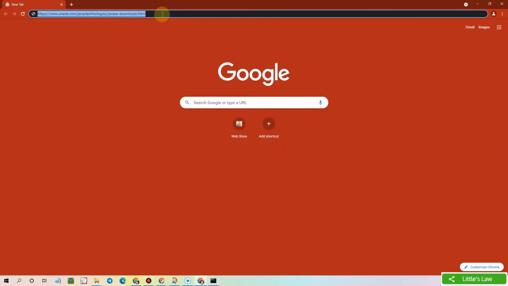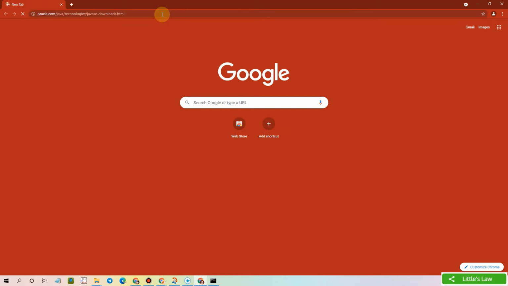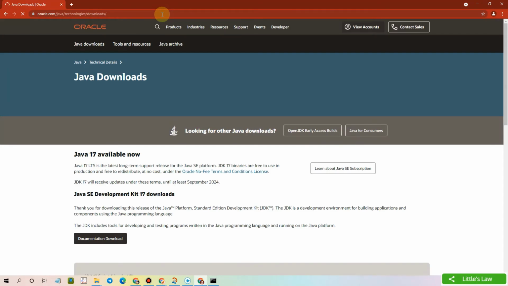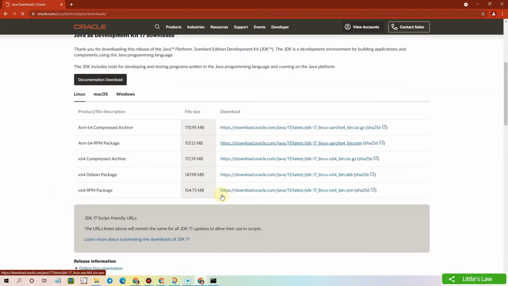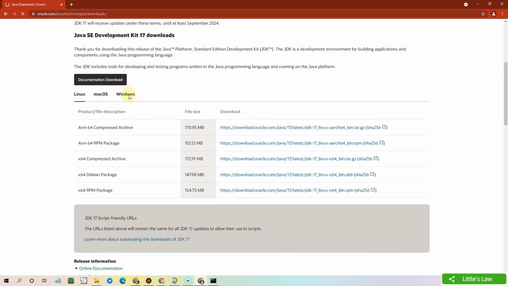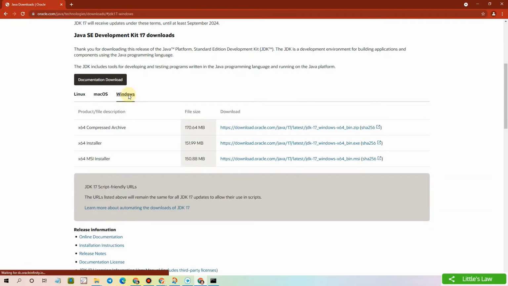Here I have pasted the link of Java installation. I will post this link in the description section for your reference. We have given the URL and let's click enter. Now we are taken to Java downloads page. Let's now go to the JDK to download it. Let's now select Windows. And here we can see the installer file. Let's download it.